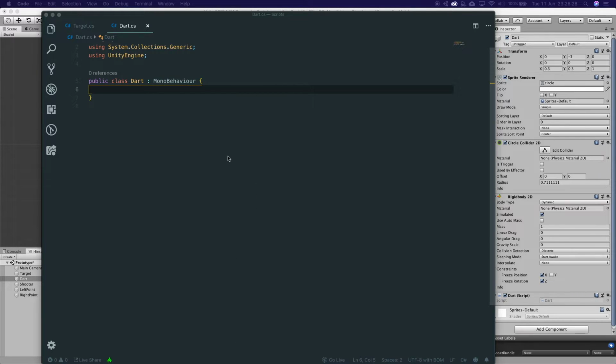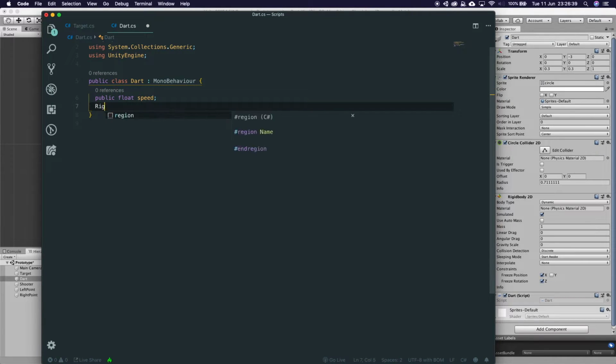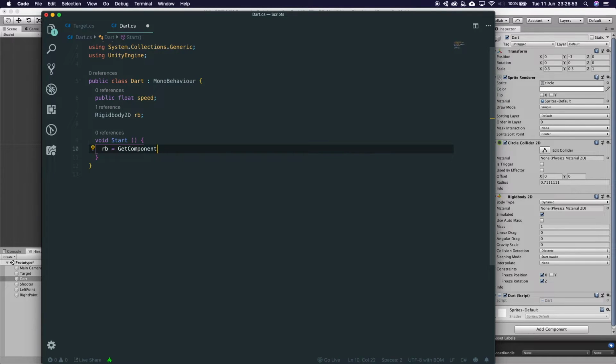And in dart, we basically just want to get a couple of references. We're going to say here, public float speed, because we want the speed of the dart. We then want to say Rigidbody2D, and we'll call it rb, because we also need to get a reference to the rigid body. So let's do another Start method where we call rb is equal to GetComponent, and it's a Rigidbody2D, so we can get that.